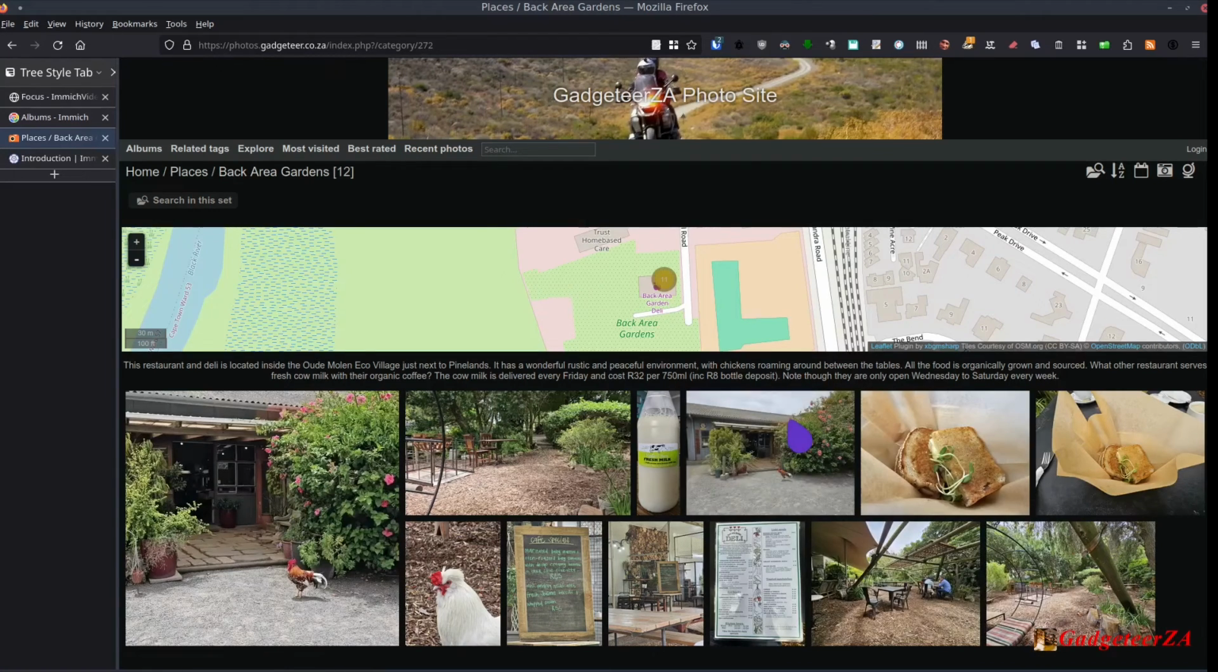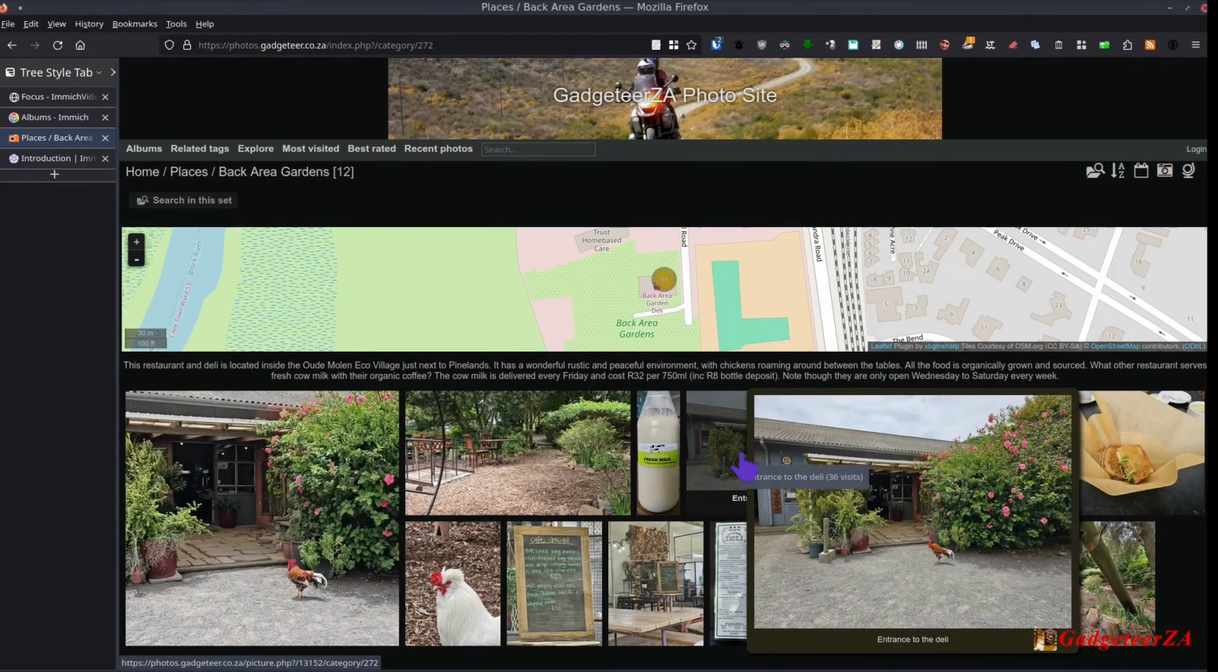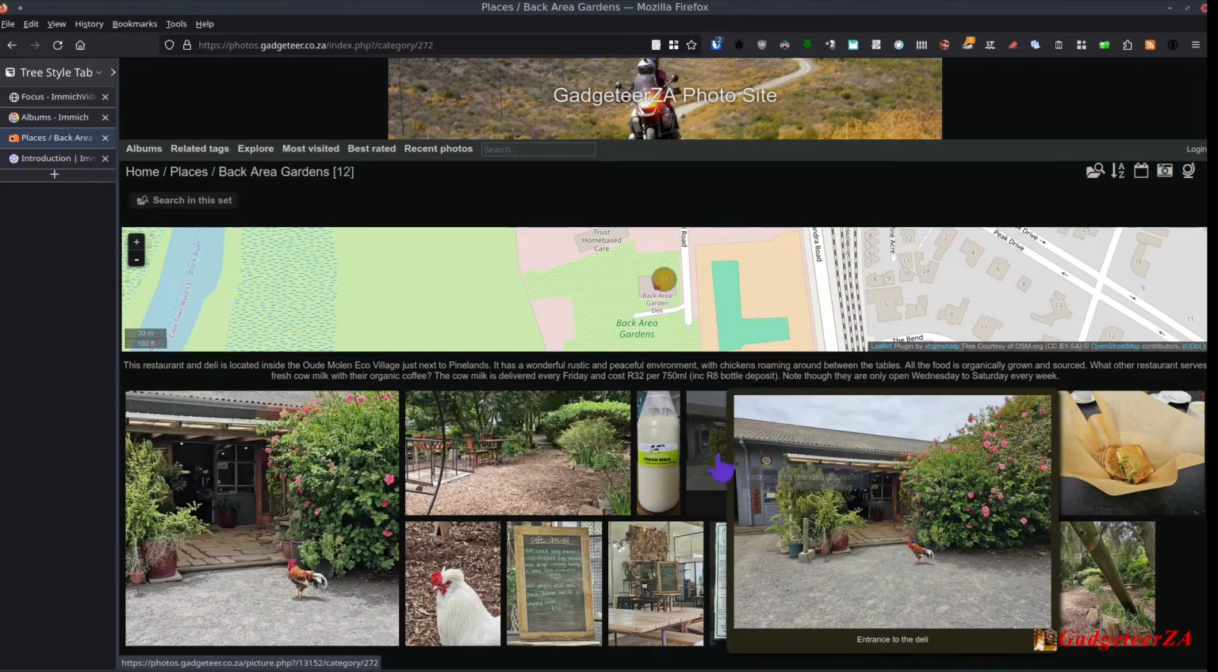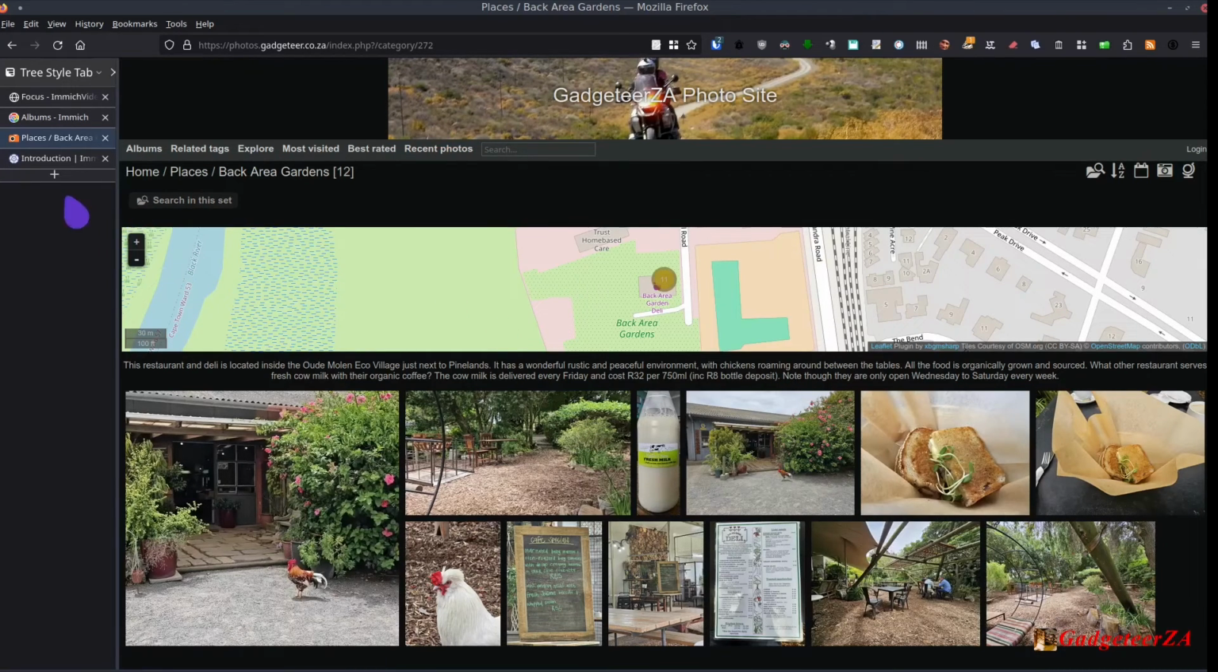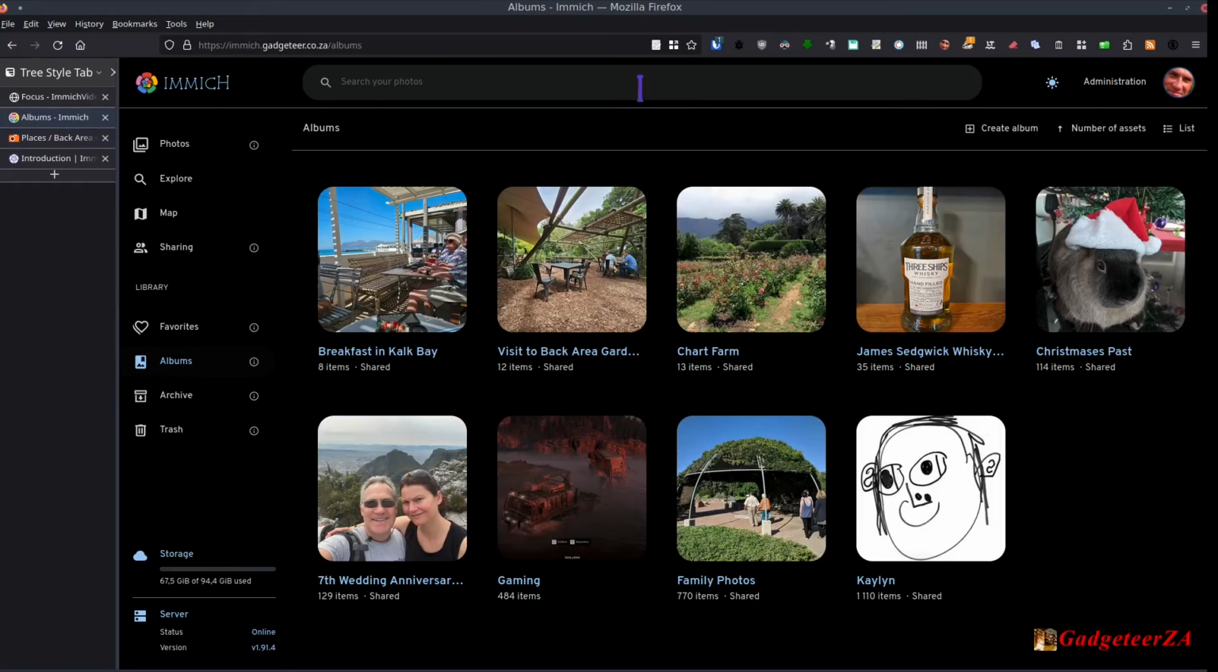Although Piwigo might not be the most modern looking, it's probably by far still the most functional, especially if you want to do public type albums. So going back here again, let's just have a look at Immich then. There's two parts I want to show. First of all, let's look at the administration menu, and then we'll come back to the user menu.